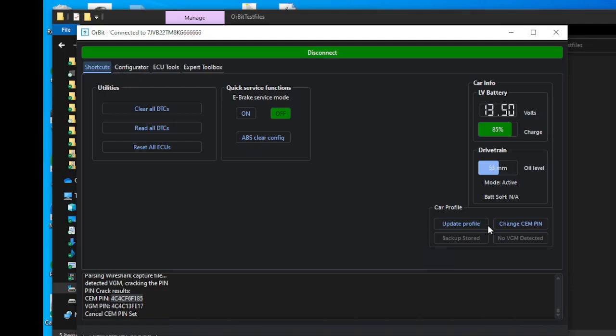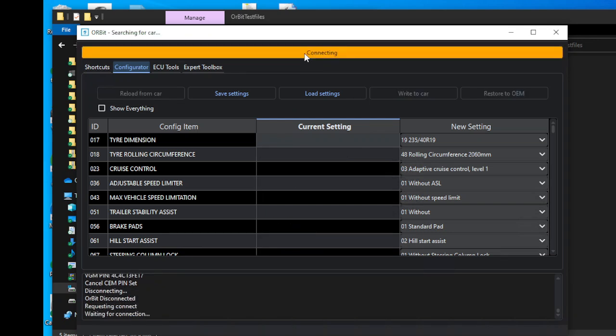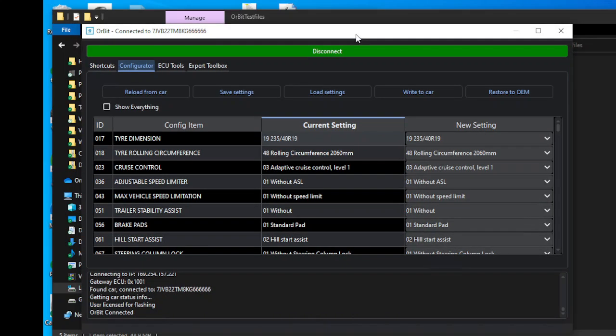Now, once everything here, there's nothing I need to do here, configuration should be open. I'll disconnect from the car for a sec so we can see that we're licensed. When I connect to the car, we're going to see the VIN, and then we should see user license for flashing. That's matching the VIN of the car against your license. If you have any problems with that, contact support at spacetech.com and we'll correct it. But you should see that the car you're licensed for is licensed for flashing when you connect to it.